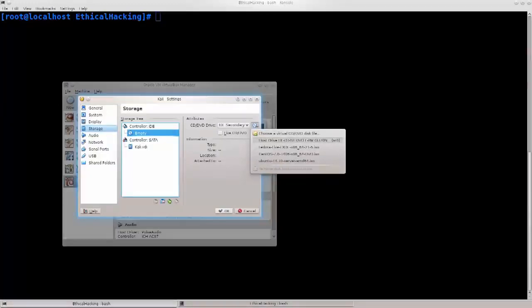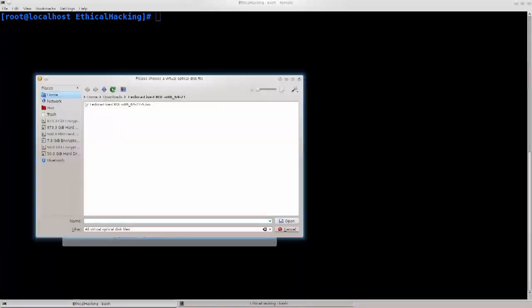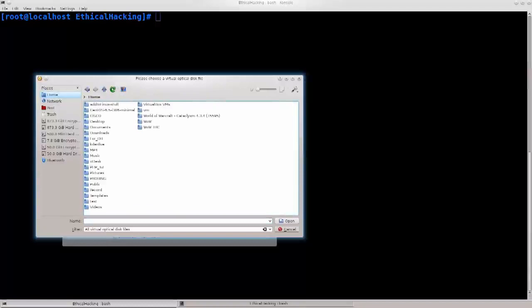I have a few here, but none of these are what I actually need. If you have something in your CD-ROM drive, you can just click here, and it's going to pull an image from a CD. But that's not the case here. We have an ISO file that we want to use, so just open it up. Click on Home, and I have it in my downloads folder. It should be around here somewhere.